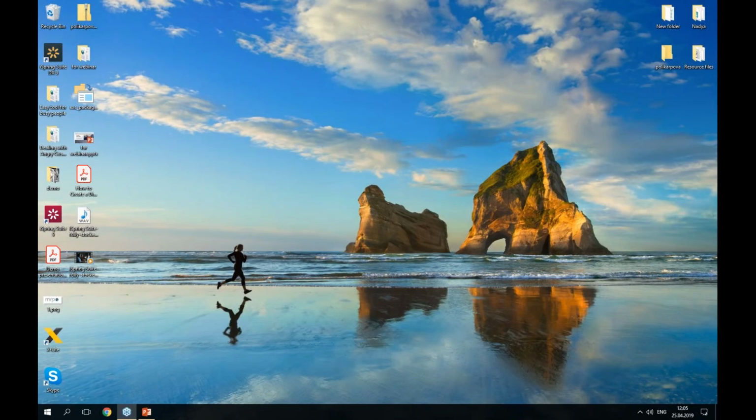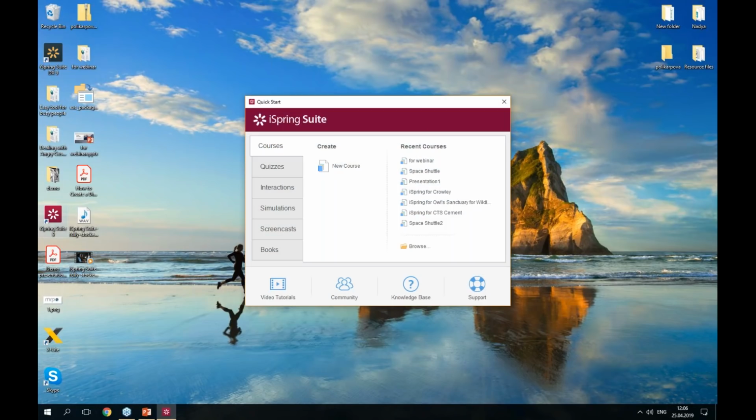First of all, I need to mention that this February we launched a new version of iSpring Suite, which includes a brand new tab called Books. Let me open iSpring on my computer and show you where you can find this feature. So I will open Suite using its icon on my desktop here. And the last but not least tab on the left side is Books.